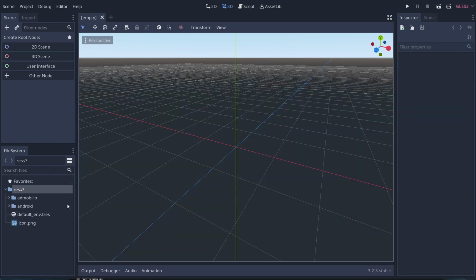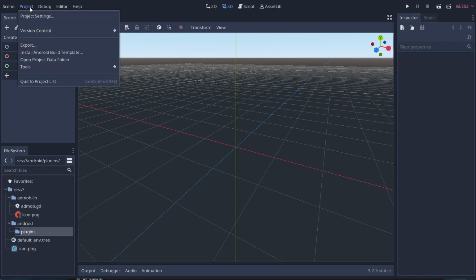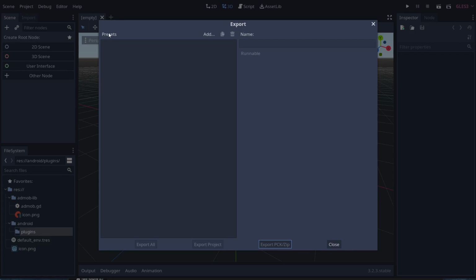Now when we click on Godot, you'll see suddenly we have an Android folder, an AdMob lib folder with our GD and our icon, and you'll see that we have an Android with plugins. So first, what we can do is go into our export settings. So if we click export, we add in our Android.